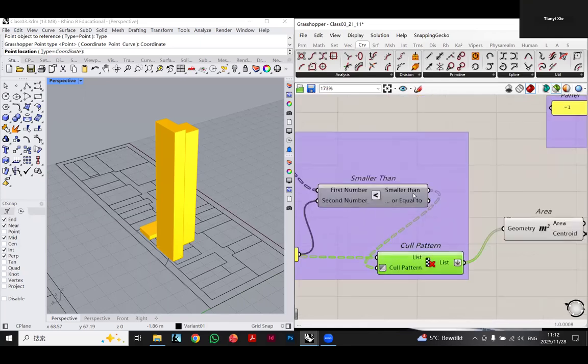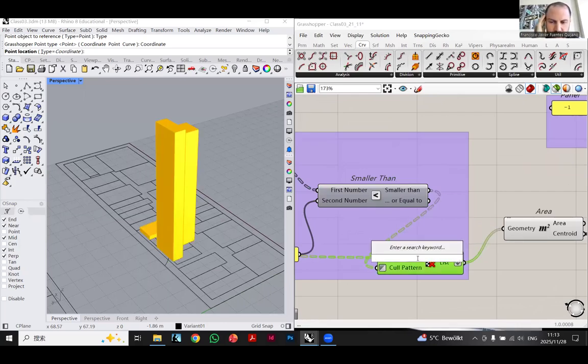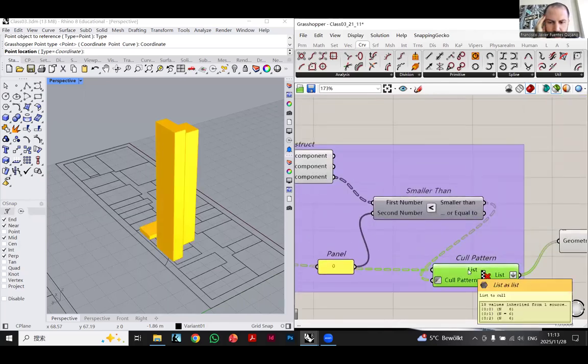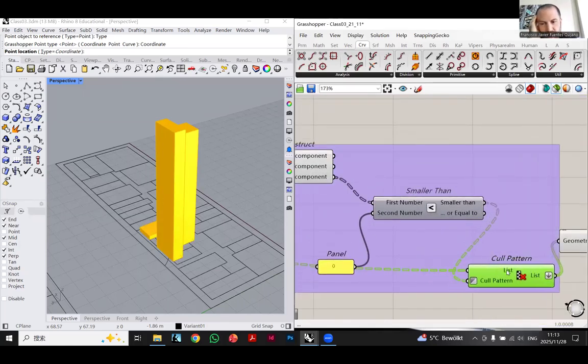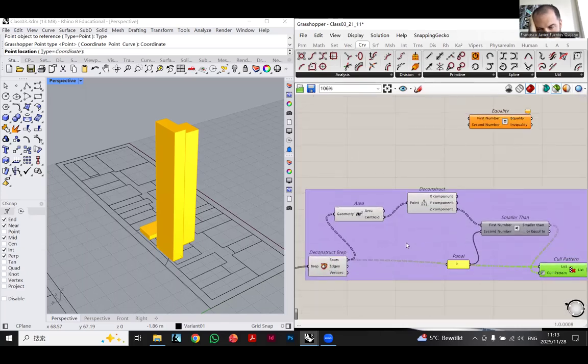Double click. The smaller one. Wait a second. Go for the list. I mean, what is the input here? The list input of the cull pattern. You have the cull pattern that comes from smaller than. That's good. And then what are you culling? Go for the left. Let me see a little bit more of the Grasshopper. Okay, this is fine. You're culling the faces.